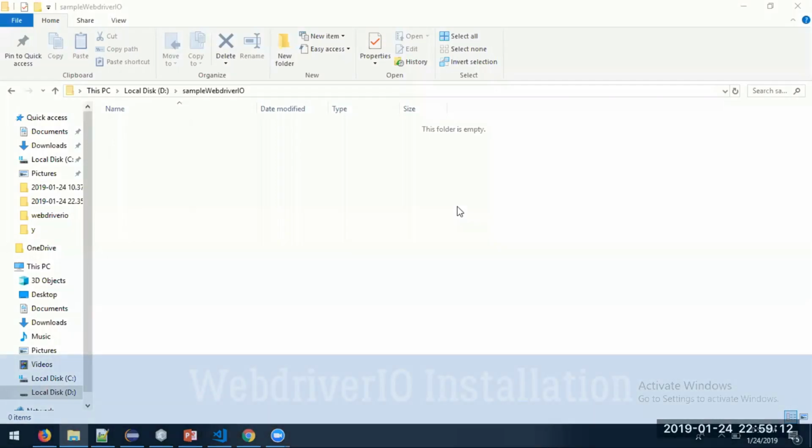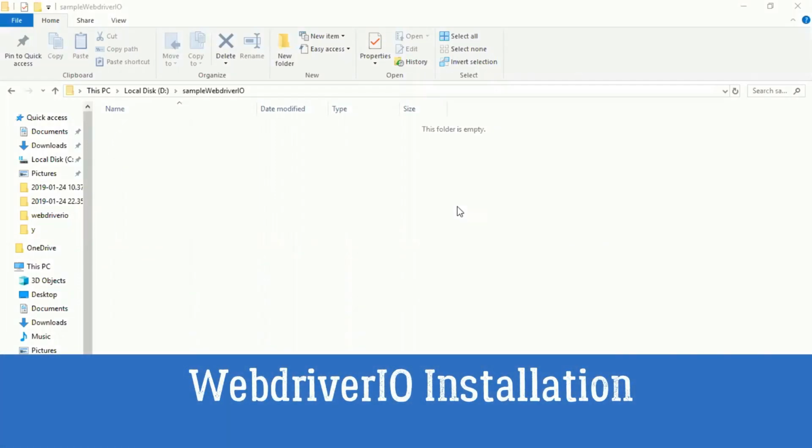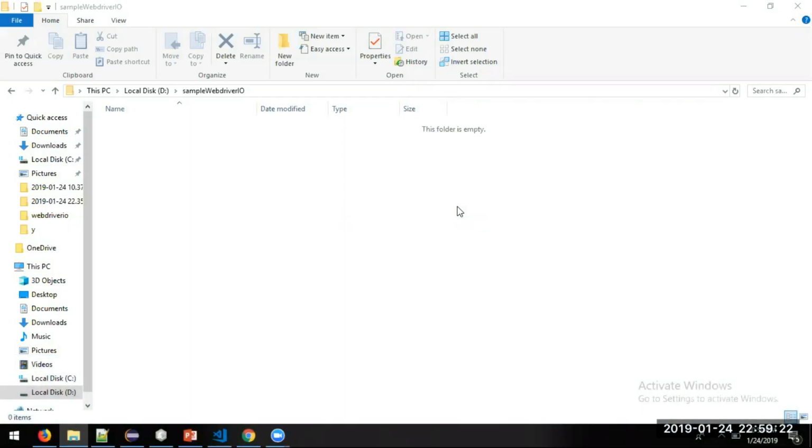Welcome back, guys. Today we are going to see how to install WebdriverIO. Not only are we going to install WebdriverIO, but we will also see how to create our first test using WebdriverIO and then run it on our computer. Okay, so without any delay, let's get this started.